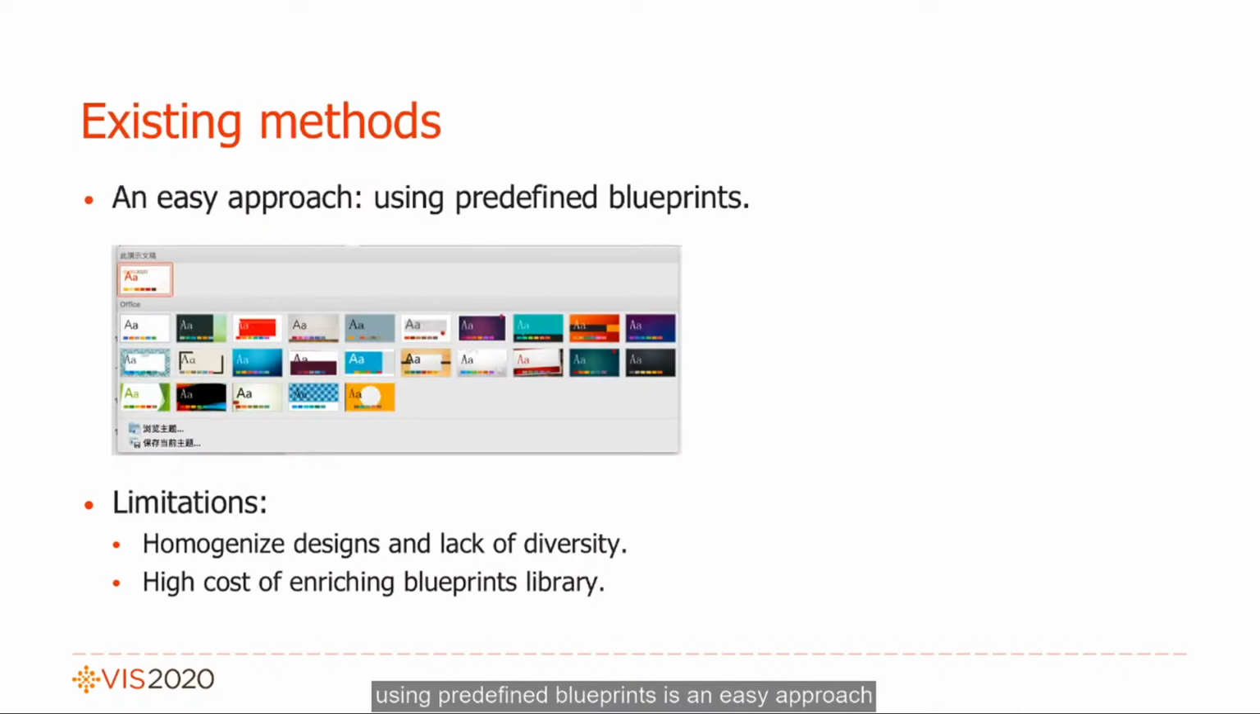Using predefined blueprints is an easy approach to enable automated infographic design, which has been widely used in commercial softwares such as Microsoft PowerPoint and Adobe Illustrator. However, such blueprint-based approach has some limitations as well. First, as the number of blueprints is limited, such approach may easily generate homogeneous infographics and a lack of diversity. Moreover, it is difficult to enrich the blueprint library with low efforts, as designing blueprints is both complicated and laborious.